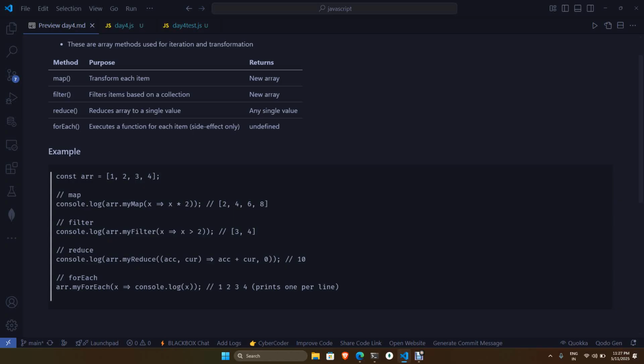So here is an array which contains four elements, and here using map, what we are doing is taking each element from the array and multiplying by 2. This way we will get a new array, as you can see here. Next, the filter will filter the elements. Here the x value is greater than 2, and only those values are returned. Here you can see 1 is less than 2, 2 is not greater than 2, and 3 and 4 are greater than 2. That's why in the output we got a new array of 3, 4.